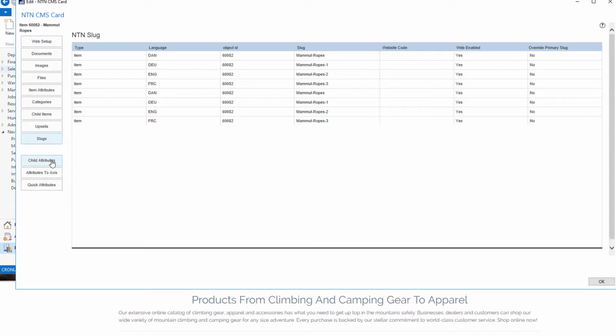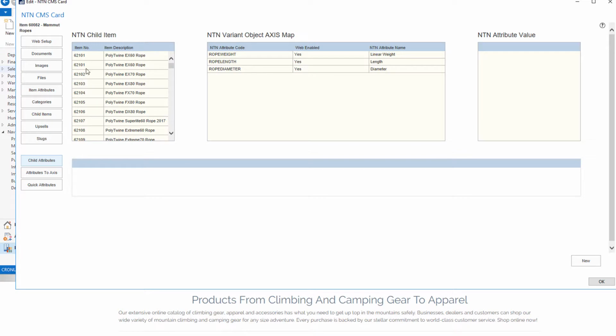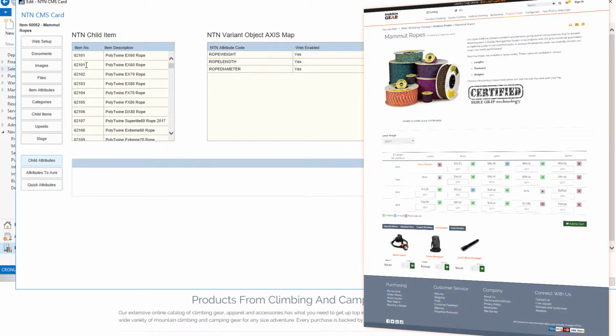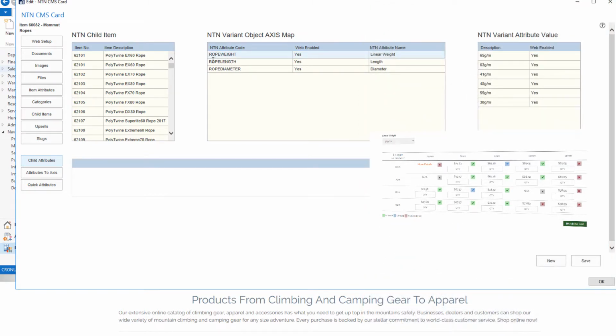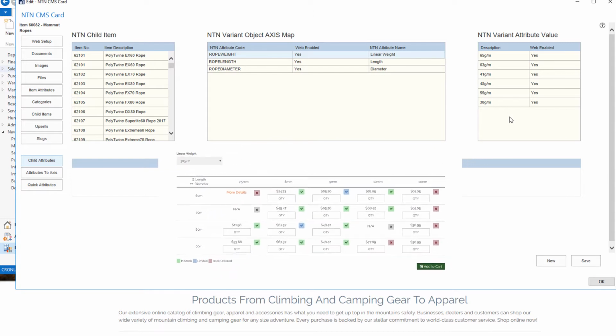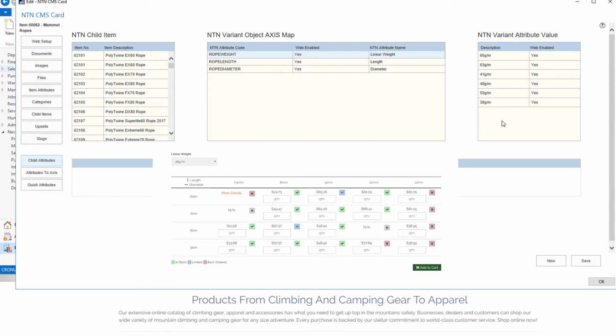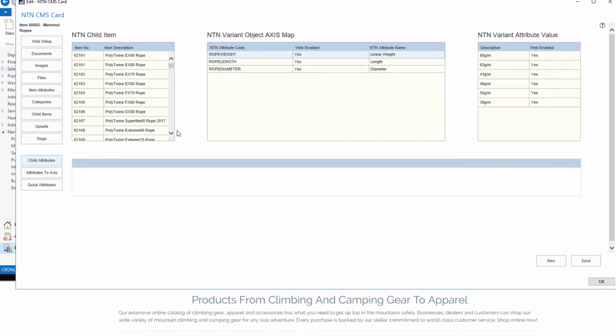We can associate the child items or variants to particular attributes, and that's done here. So for all of these children, we can attach the children to particular variant values. For example, this particular item is against rope weight, and we can choose the different rope weights that we want to associate with. What's really cool about this setup is that it can all be done on one page, in one area of Nav-to-Net. We don't have to jump around. Everything is done right here.